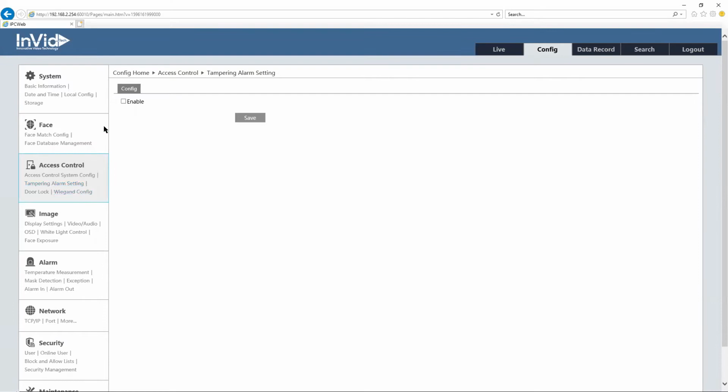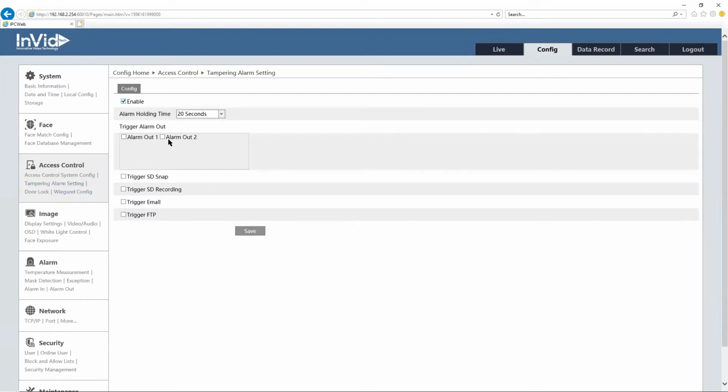Okay, there's a tamper alarm setting, so if you enable this, you have options to trigger an alarm output, an SD snap, a recording, an email, or an FTP. Now, there is a small button on the back of the panel you may have noticed. When you're putting this up onto the wall mount that is included in the box with the tablet, that little button is pushed in up against the wall mount. So if it is released or ripped off the wall, that would trigger the tampering and send you that alarm output and or email.